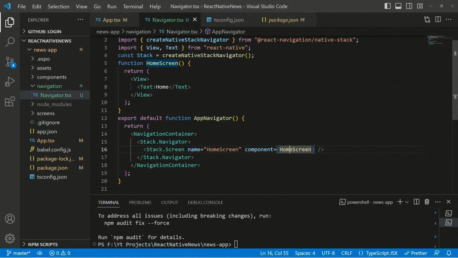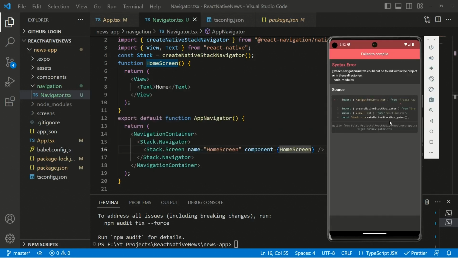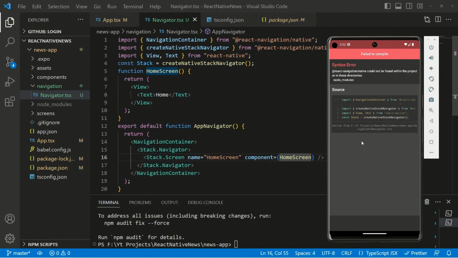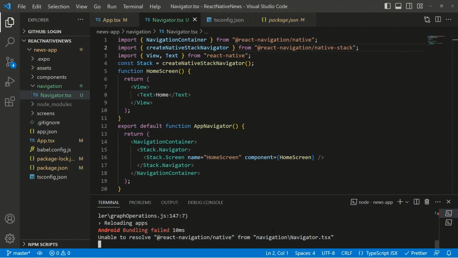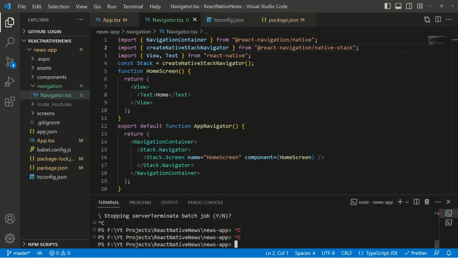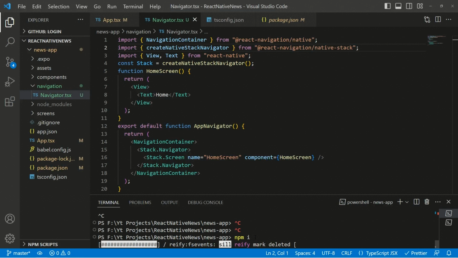And now we can move on into the home screen, where we are rendering the text of the home. If we save, I think we have some error. First we can reload the app. It says unable to resolve React navigation native from navigator.tsx. So I think we can just run npm install once again to check if that works or not.